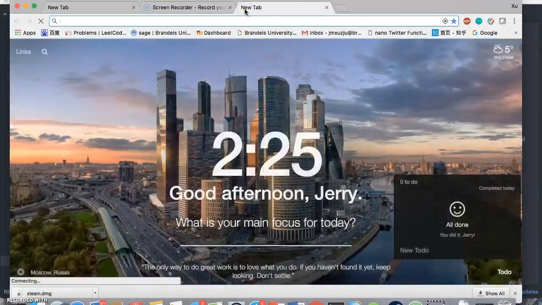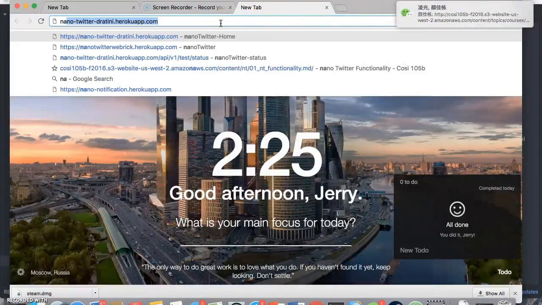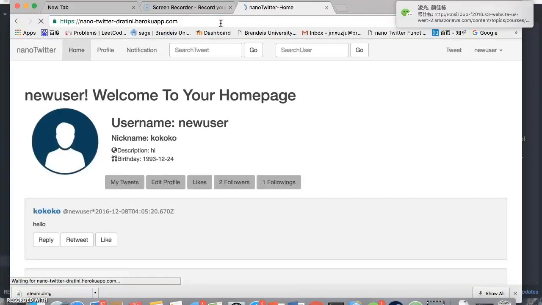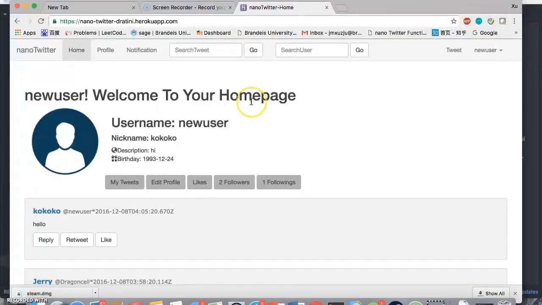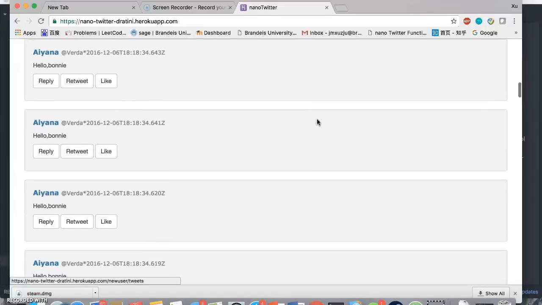Hello. For this part, I will introduce the functionality of our Nano Twitter. First, let's type the URL into the browser. So let's log out this account. If you are not logged in, you will see recent tweets posted on this website. So there are several tweets.